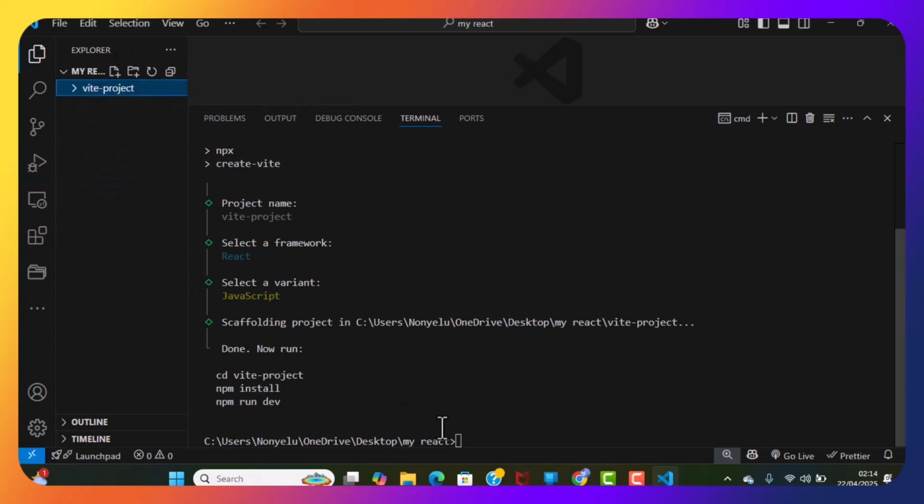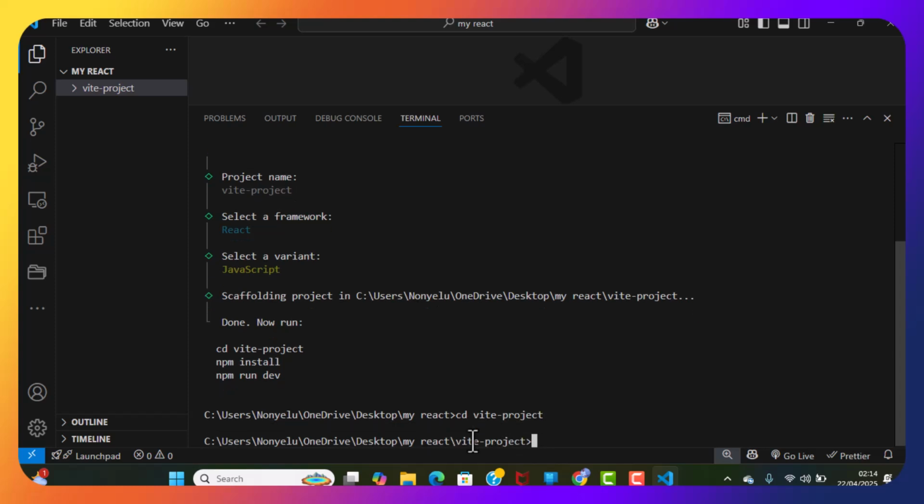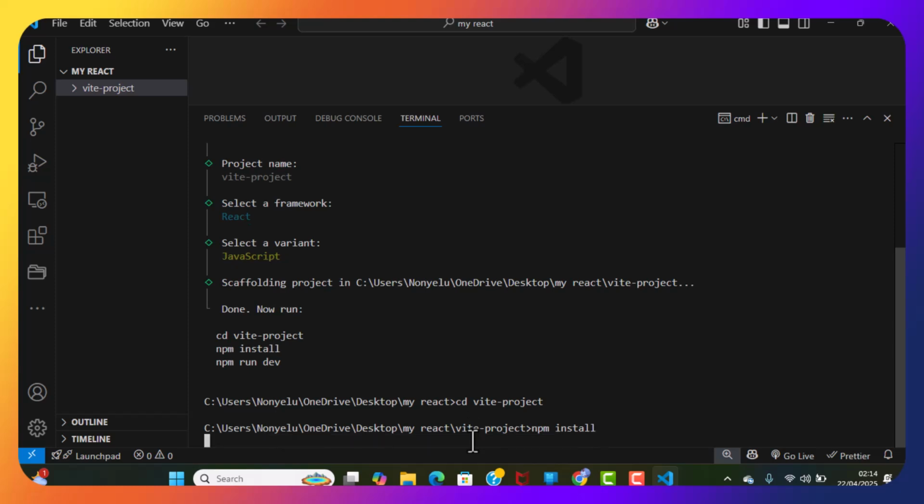Now we need to cd into our application, which is Vite-project, and we can now do npm install so that we can install the node modules. Press enter, and this is also going to take some time, so we'll wait for it.